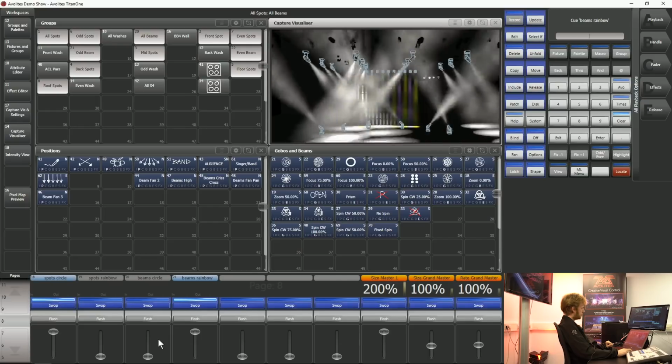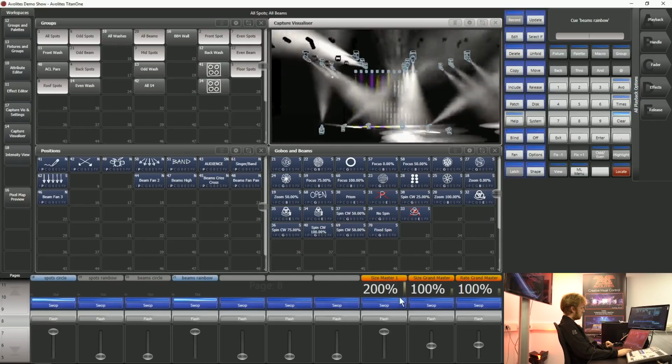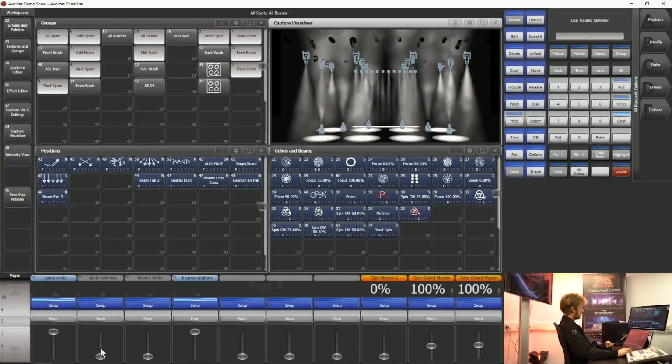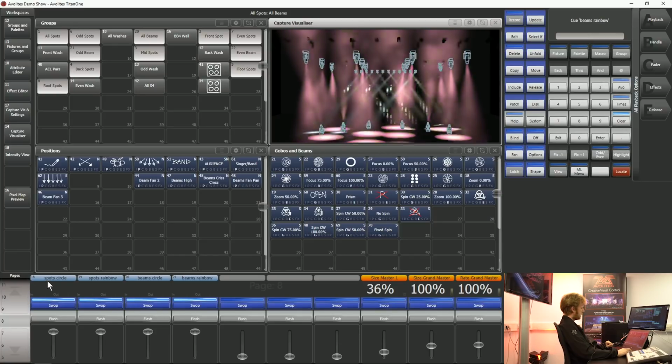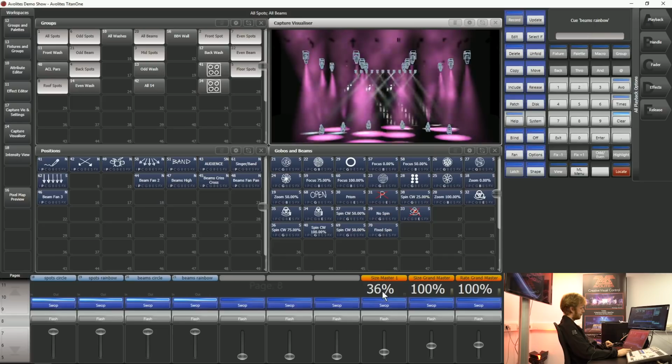Now when I refire these playbacks, they are listening to that Size Master 1. So if I bring that down to 0, I can still have other effects going to 100% of their size, but I can have these two playbacks just going to 36% of their size.